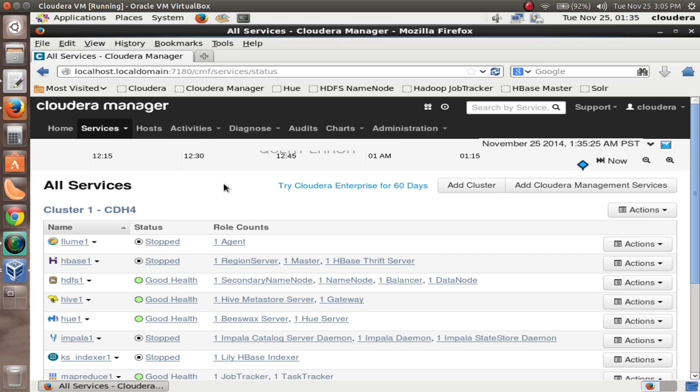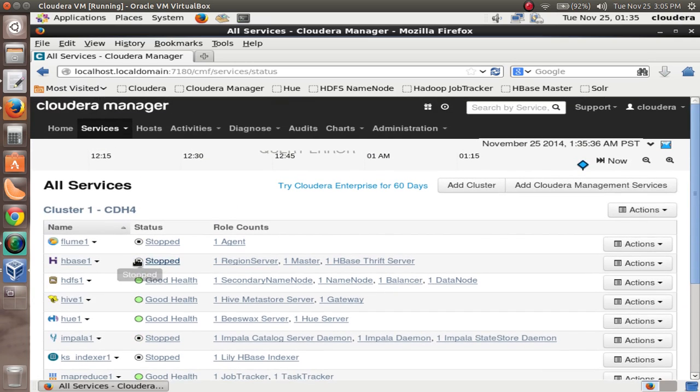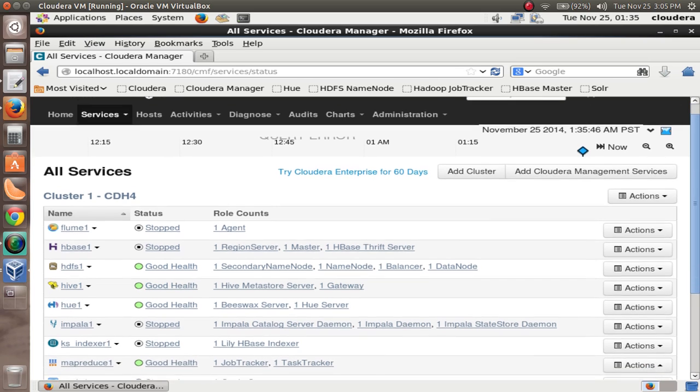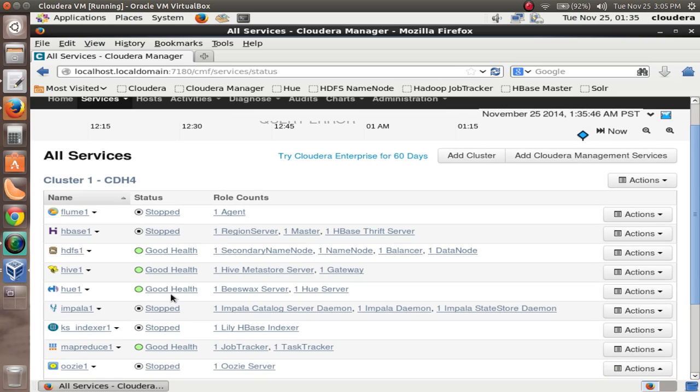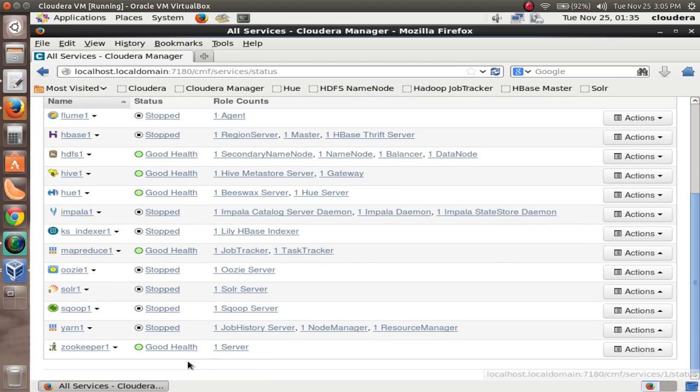You don't need to do anything. Once you click on the username and the password, once it logs you in, all the services are turned on. Of course, not all, but most of it. You can see this. HDFS is turned on and it is at good health. Hive is turned on and is at good health. Hue is turned on and is at good health. MapReduce is on. Zookeeper is on.